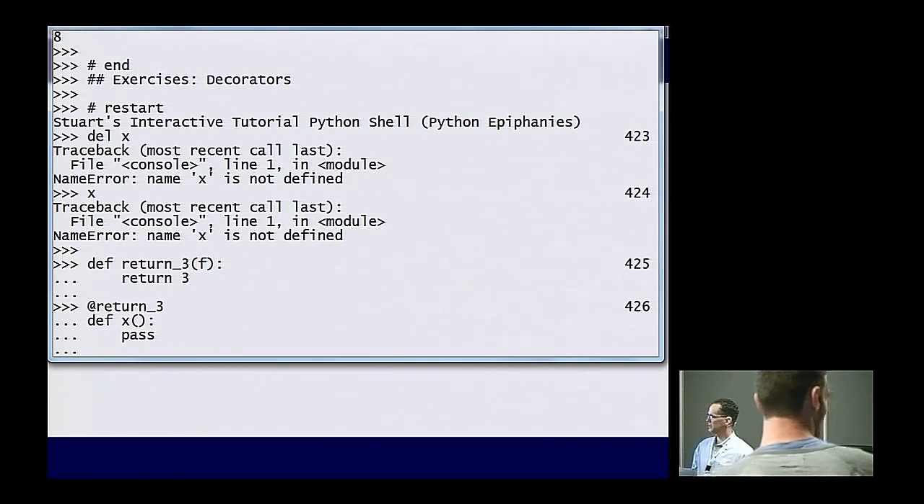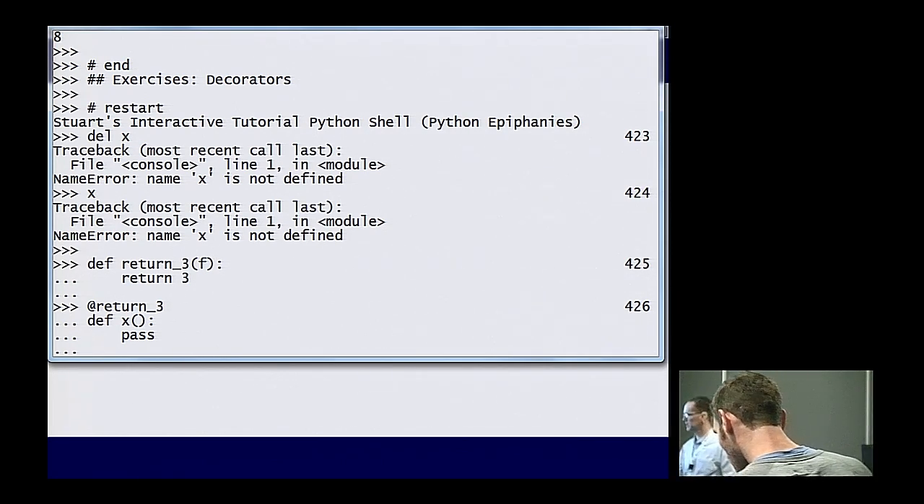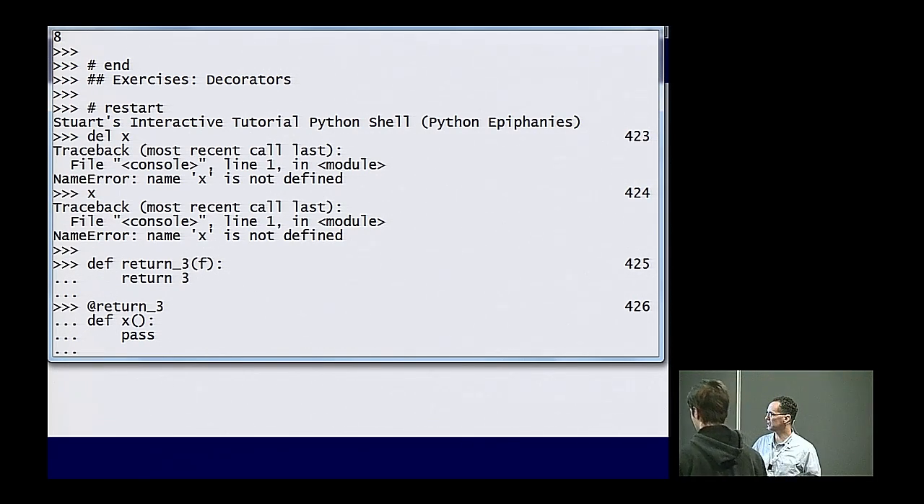What a decorator does is it evaluates the code. It sees the def X and evaluates the code and creates a new function object. Right? And then it takes that function and passes it to the function return 3. And whatever that function returns is what actually gets stuck into the current namespace as X. Right?